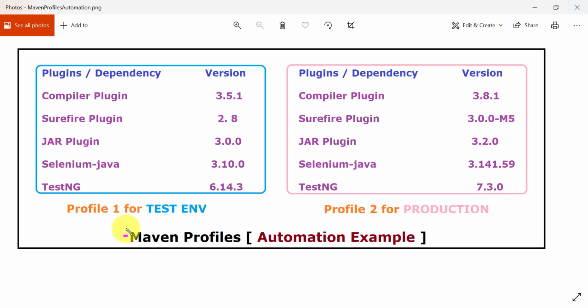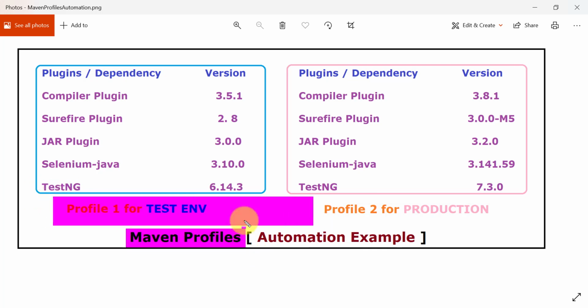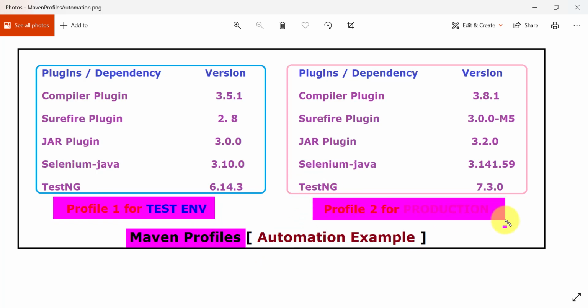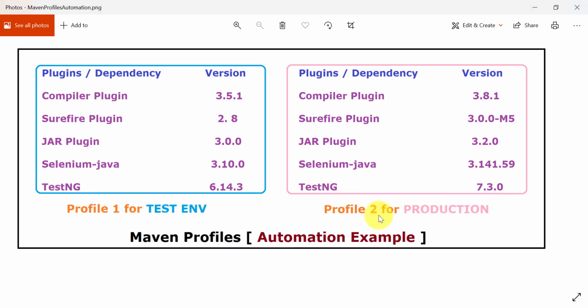That means using Maven profiles, I don't have to maintain a separate project for running on the test environment and a second project for running on production. Everything is the same: the same Maven project, the same test cases, whatever I have added in my automation framework will be there, and only one pom.xml file will be there. The only thing is I have different Maven profiles where I have mentioned the different configurations, different versions of the plugins and dependencies for the separate Maven profiles.